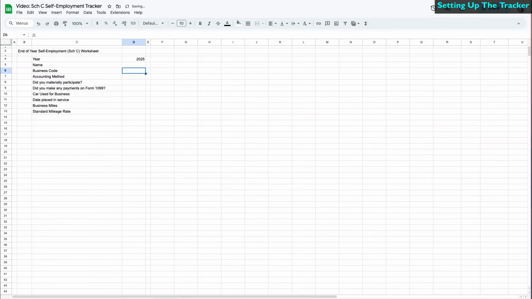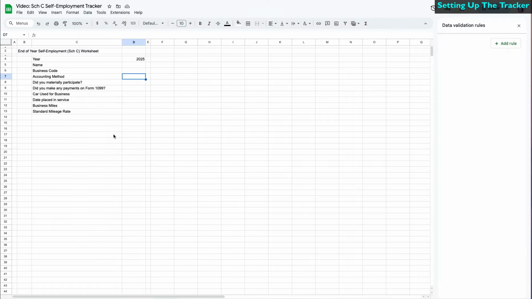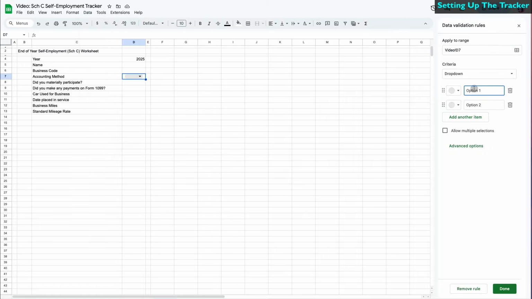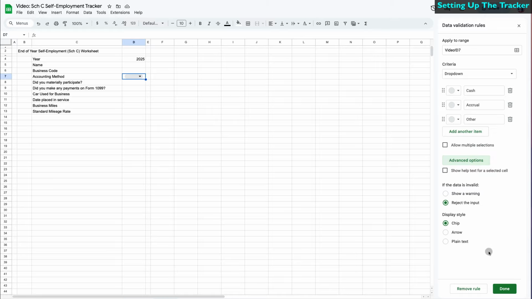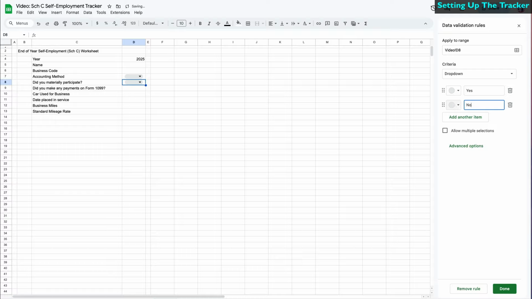For some fields, I will create drop-down menus using data validation. To do this, go to Data, Data Validation, then add the options you want to appear in the drop-down menu. You can also set warnings for invalid entries and customize the display style.